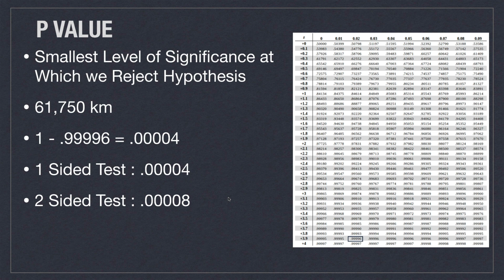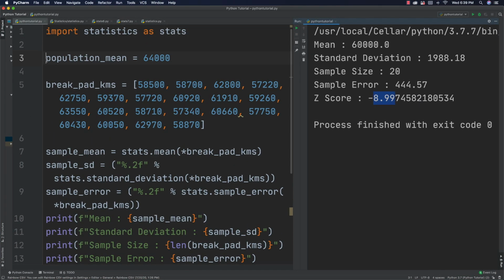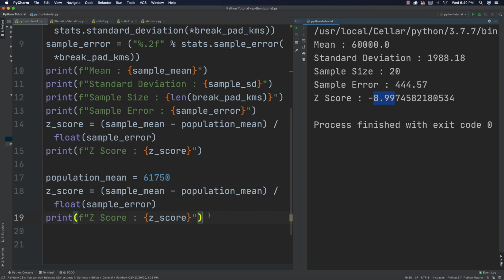So we can play around with changing the population mean until we get to a point in which the probability goes up. So let's do that. I'm going to go and get our population mean, bring it down here, paste it in there, and we can say 61,750. And we can go and get our z-score now, which is just this guy right here. Paste that inside of there. We don't need to change anything else because all we did was change our population mean. And we can save that.